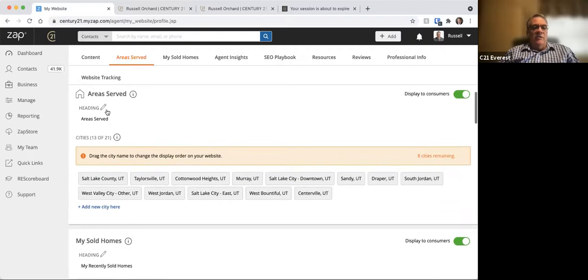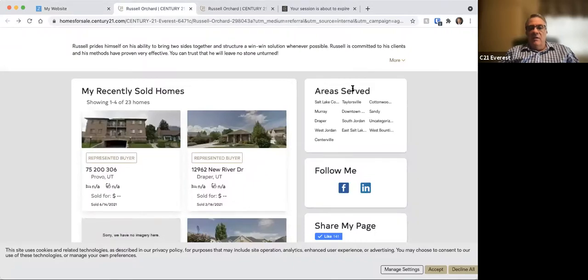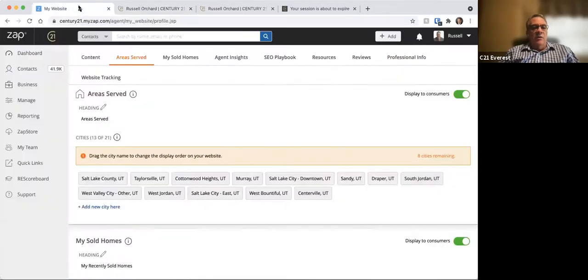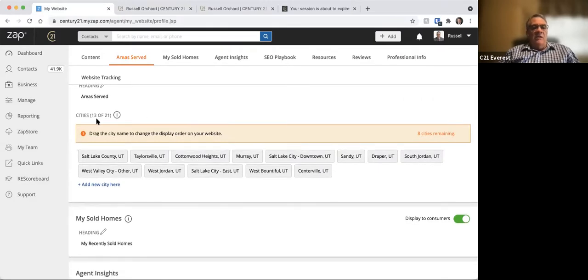On areas served, you can name that whatever you want to. I just left mine as called areas served, but if you wanted to call it something else, you would just click this pencil and type that in there. You can see here on cities, you can have up to 21 cities. I've got 13 out of the 21. Whatever is showing up, there are going to be default cities that show up there.